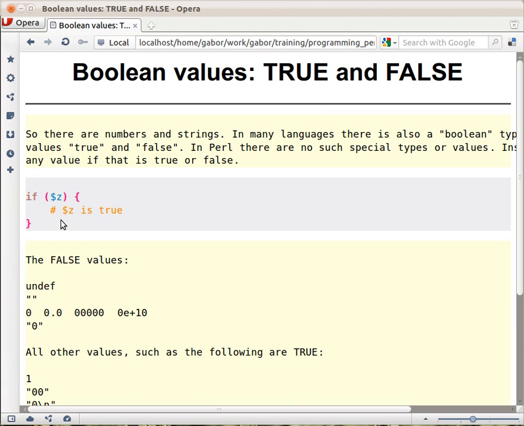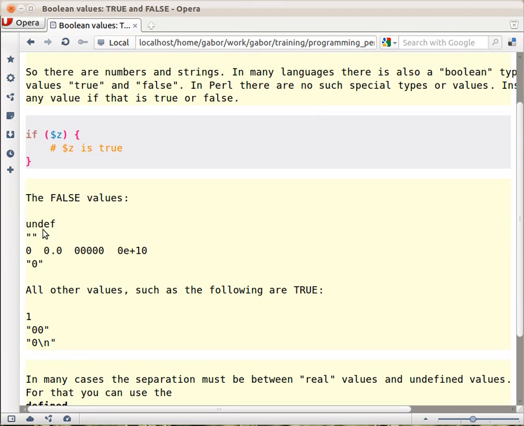There are basically four values that are taken as false in this case. One of them is undef. So if a variable is undefined, then it's going to be false. The other one is an empty string. Then zero, either one of these forms: the number zero, or the string that consists of one single zero. All other values are basically true. So if the number one, or the string with two zeros, or a string with a zero and a newline, all these are true.